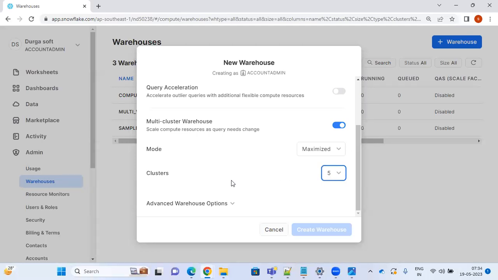What is the meaning of this? If you create the virtual warehouse with mode equal to maximized and define the number of clusters, then to complete all your requests, it will not calculate anything. It will use all the clusters at a time and complete all the requests. Suppose you define 5 clusters, then it will utilize all 5 clusters and complete all the existing requests in the pipeline. So that is maximized.